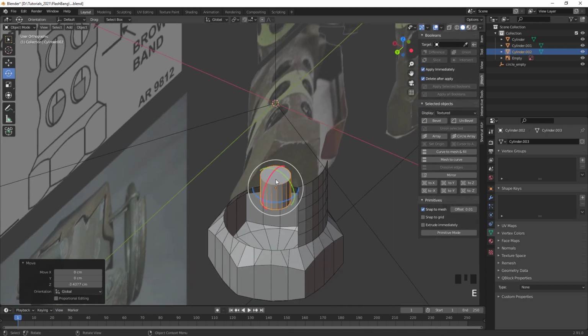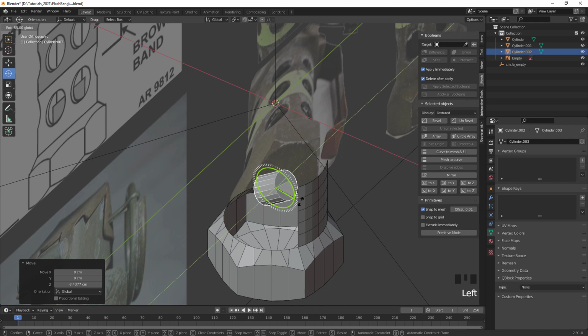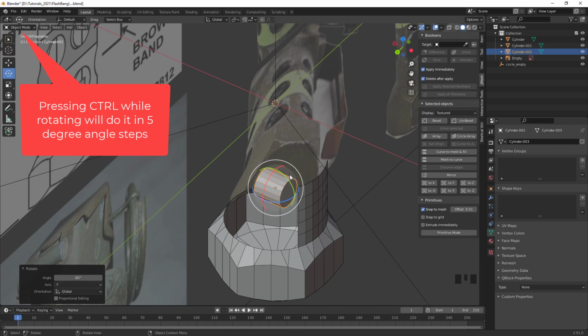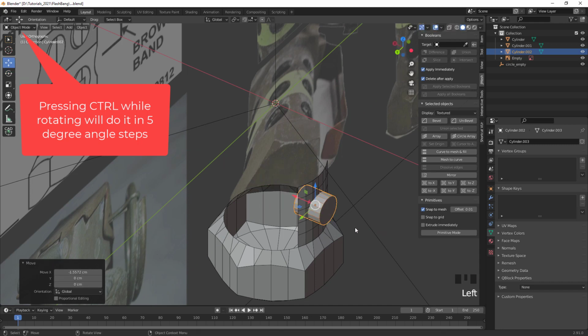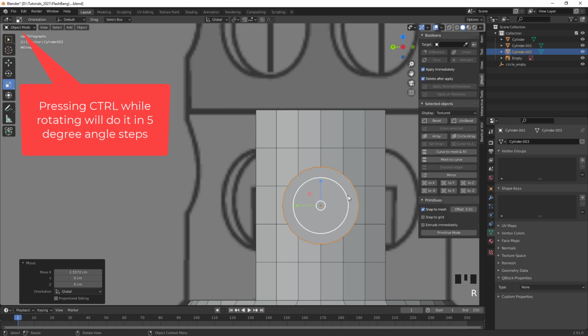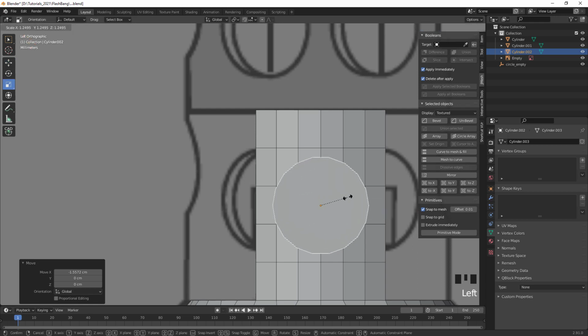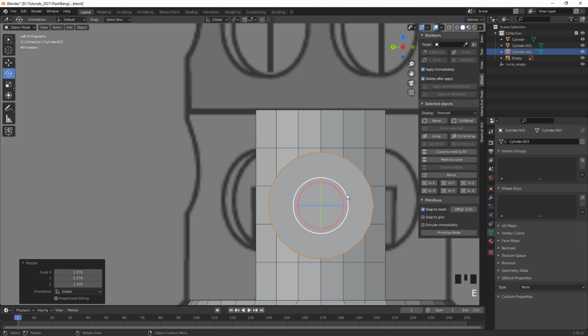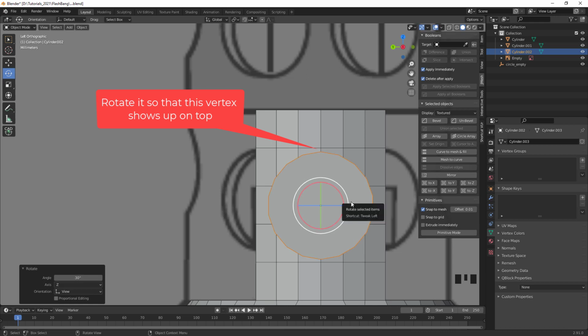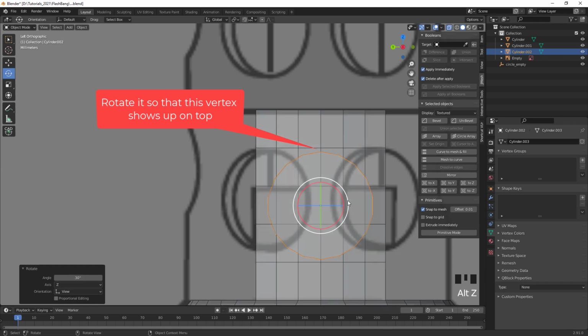And now let's just rotate it 90 degrees. Let's press Ctrl to make a snap in a 5-degree angle. And on the upper left, you can always see what angle you have. In that case, we want 90. And now I'm gonna scale that up a bit here. And also I want to rotate it so that we have these vertex points here pointing to the top and to the bottom, if you know what I mean.